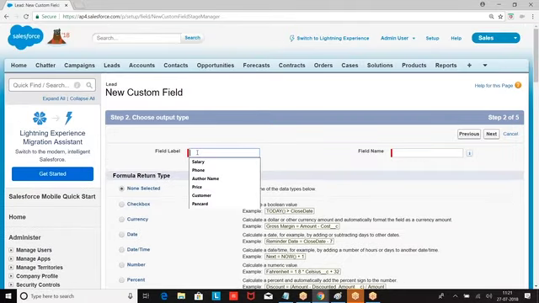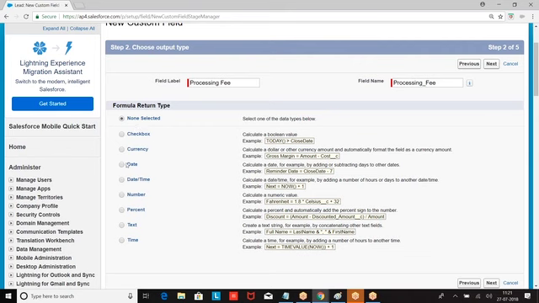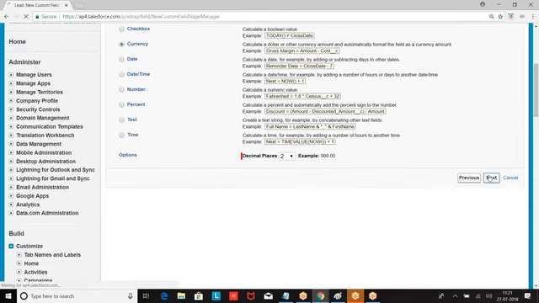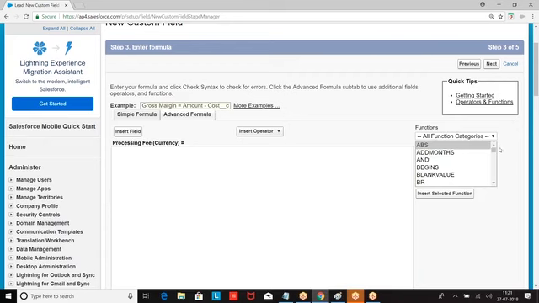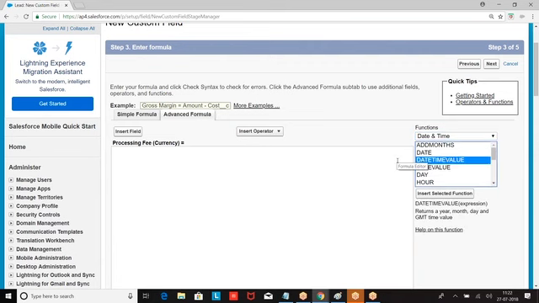Let us say I just named it processing fee. Now checkbox, currency, date time, number, percent, text type. What type of value are you expecting? Processing fee will be currency. Next. Then we have simple formula and advanced formula. When I say advanced formula, we add some functions here. What are the functions? Date, time value. What is the date time value? It is going to give date and time value.